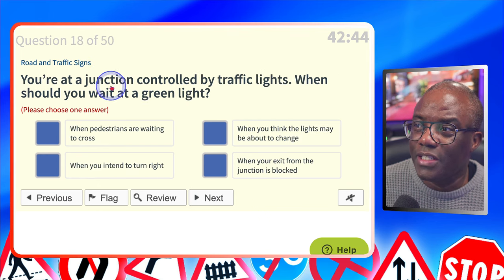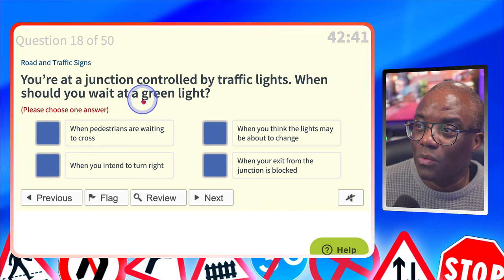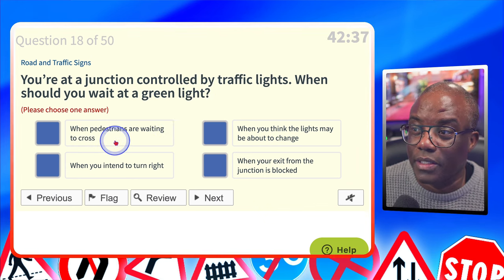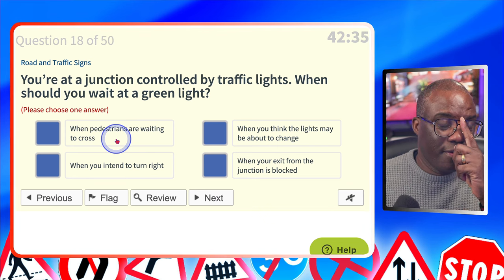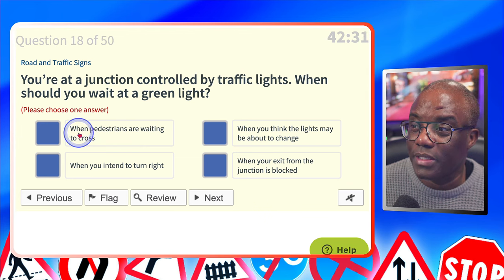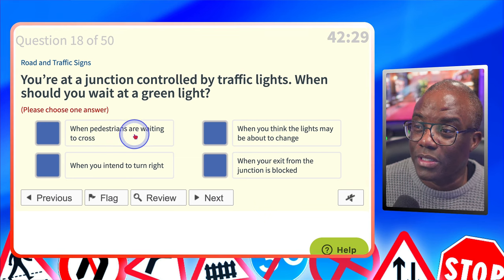You're at a junction controlled by traffic lights. When should you wait at a green light? When your way's blocked, basically. So if there's traffic on the other side, you always leave the junction clear like a yellow junction box. When pedestrians are waiting to cross, no.